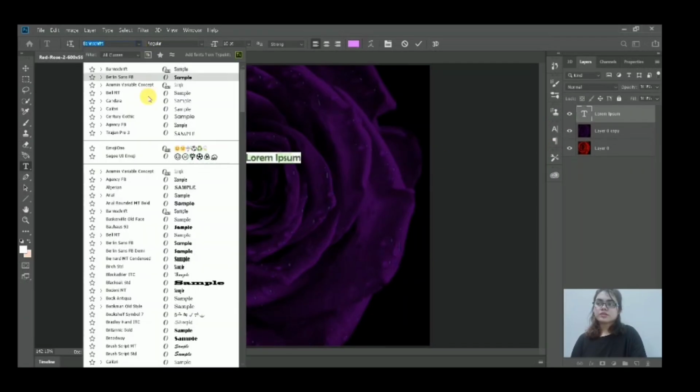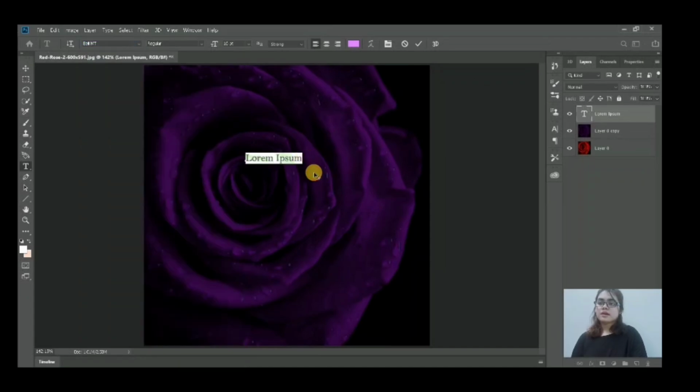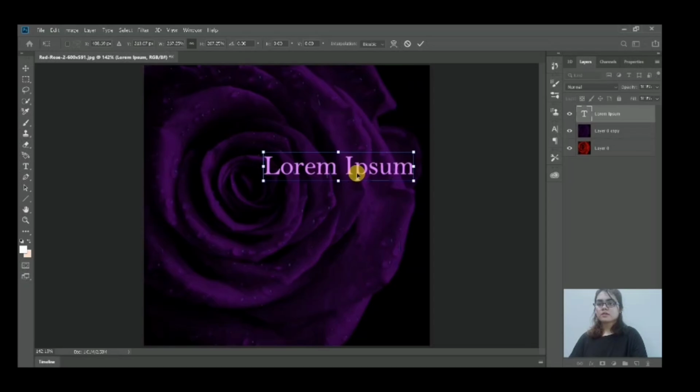Also you can change the font from here. I would like to choose this one and we'll increase the size of it. Press Ctrl T and increase the size of this thing. Like this.